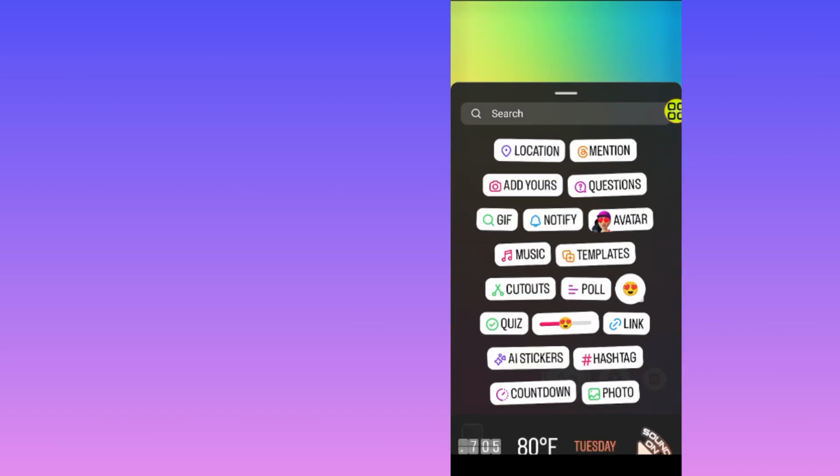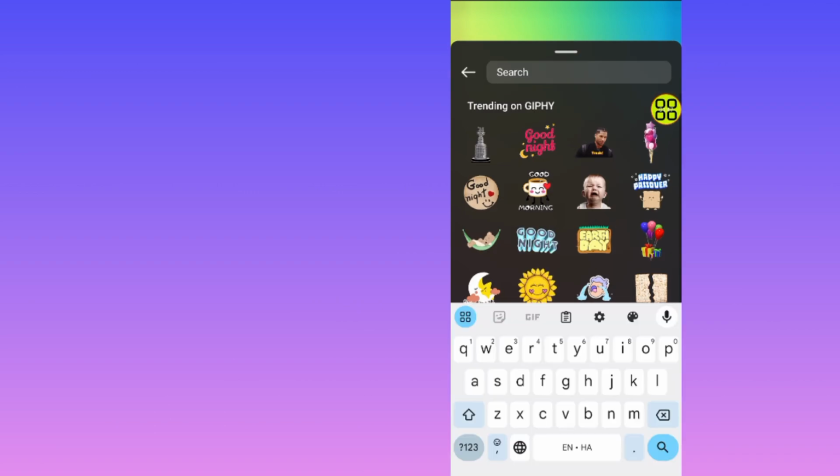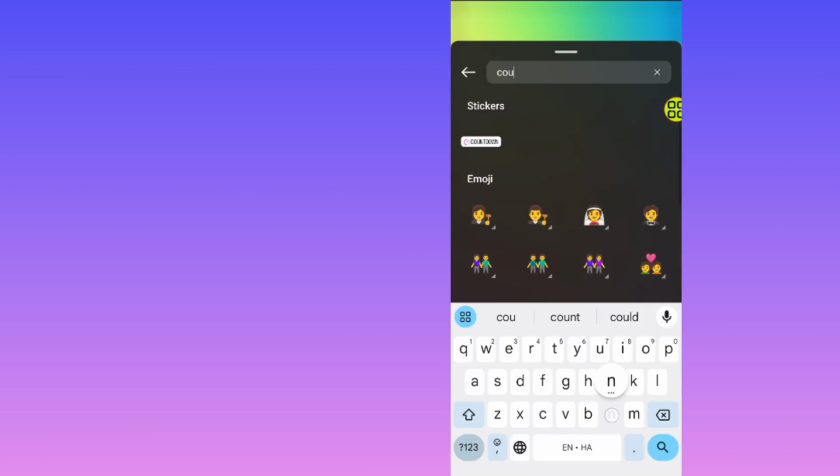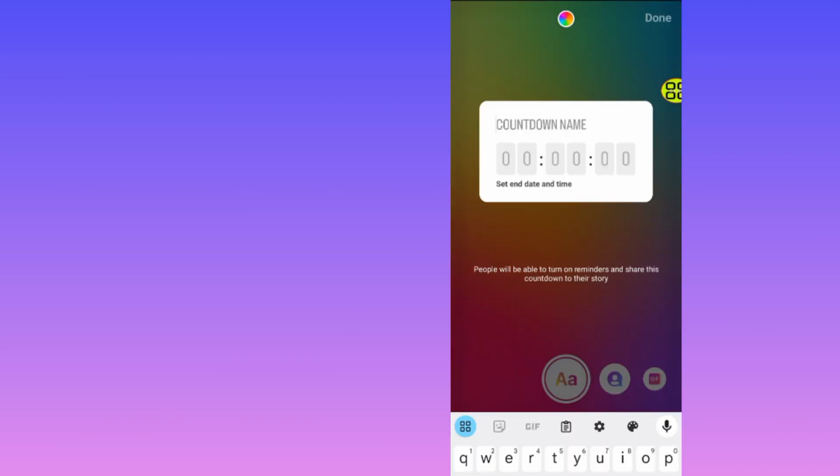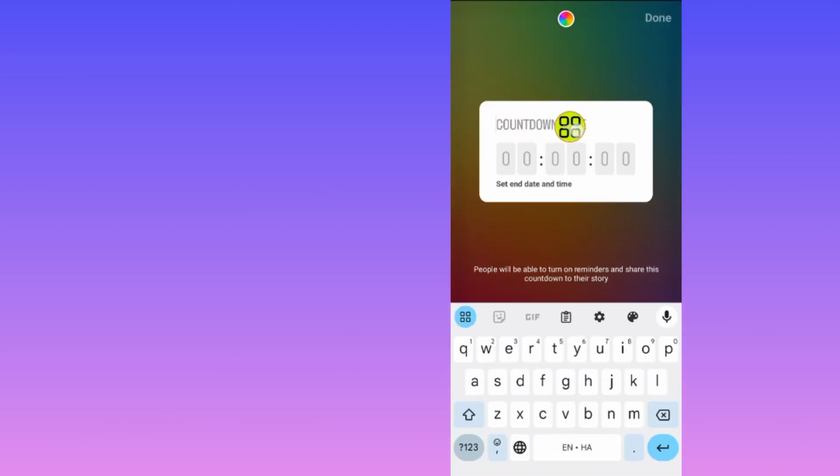So after you tap on this sticker icon, now go ahead and search for count. Just type count in this section. After you type count, as you can see, here is count, time, countdown. So tap on it, countdown. So tap on this create new button. So as you can see now, here it says countdown name. So type in the name of your countdown.